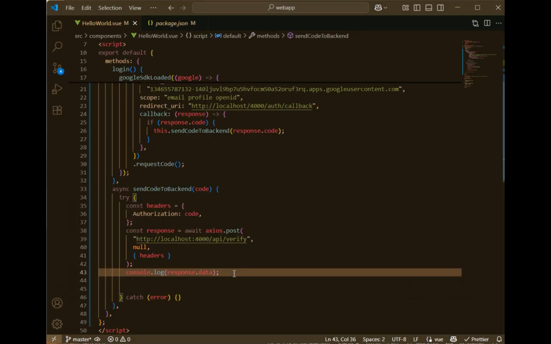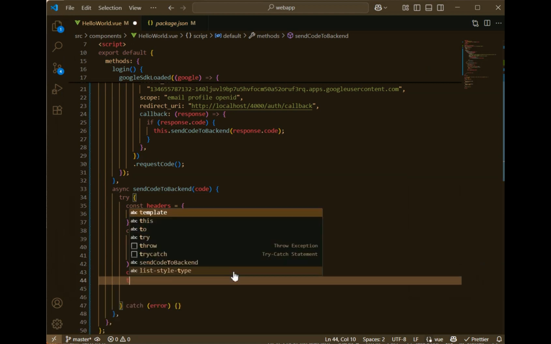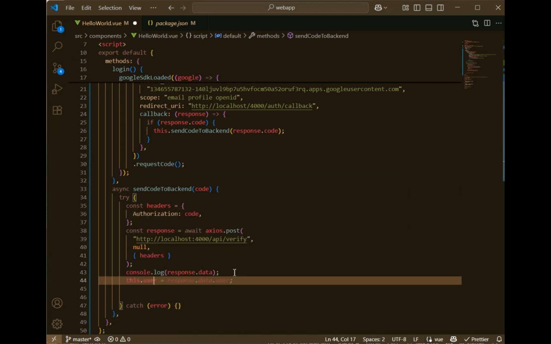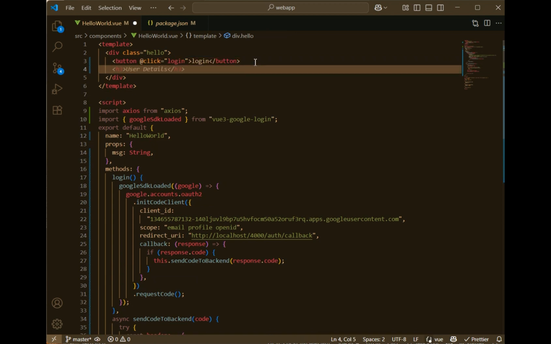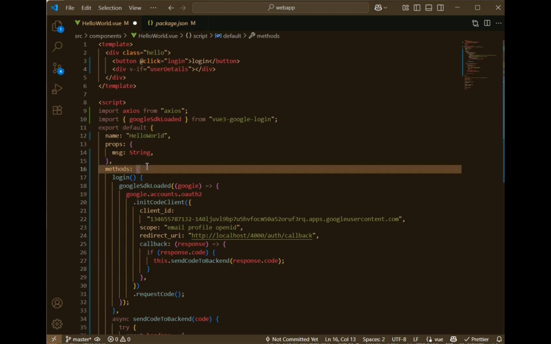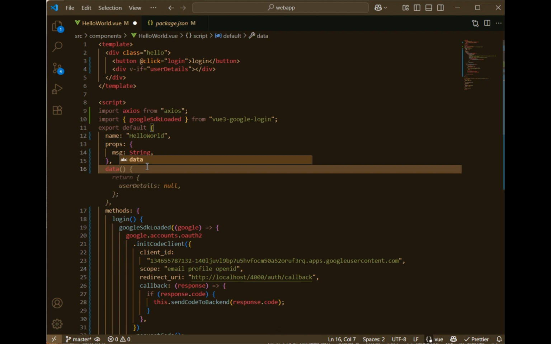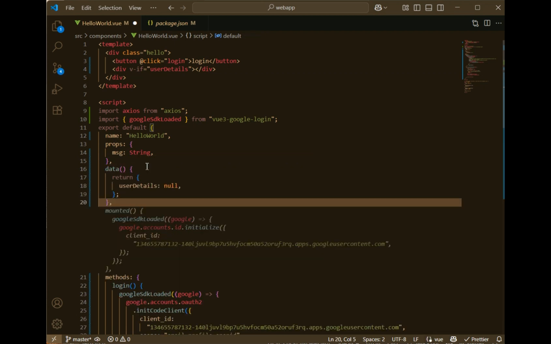So now if you want to get user details in your templates, just do this dot user details, response data. So yeah, just come to your template and do a v-if user details, and come to your data here and write data return, just return user details as null.